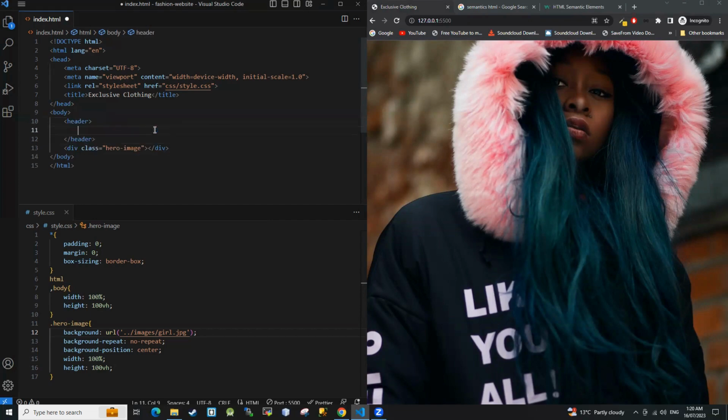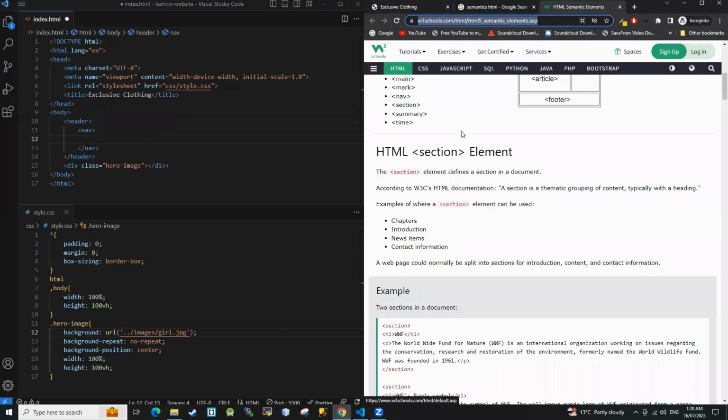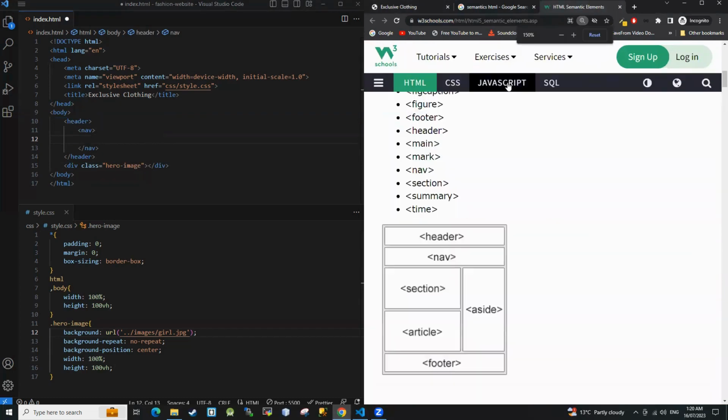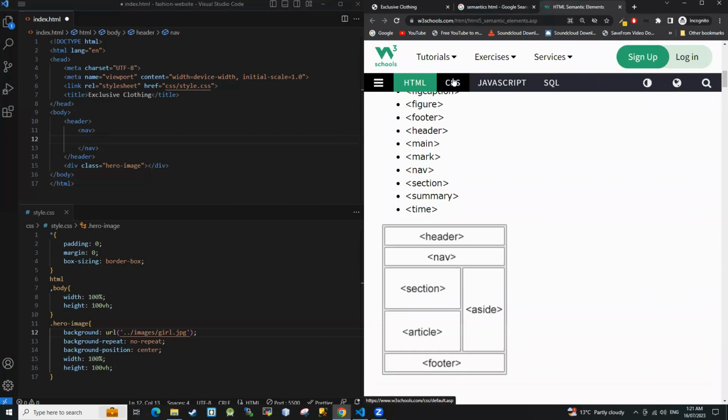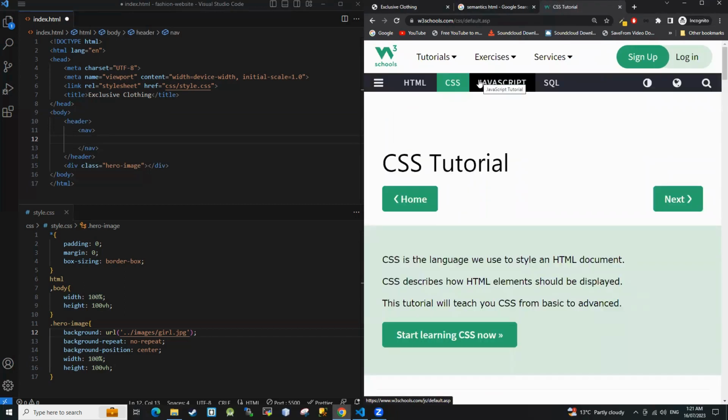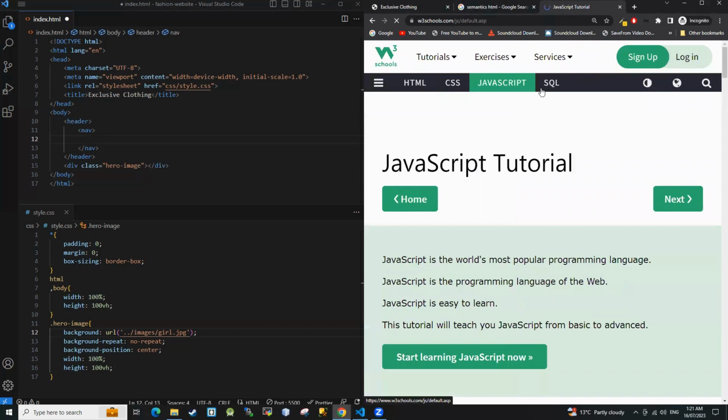We're going to have our navigation node. Now, what's a navigation? Think of this as navigation. Navigation is almost like a guide. It's almost like a map that guides you on where to go. So if I click CSS, it'll take me to a page about CSS. If I click JavaScript, it'll take me to a page about JavaScript.